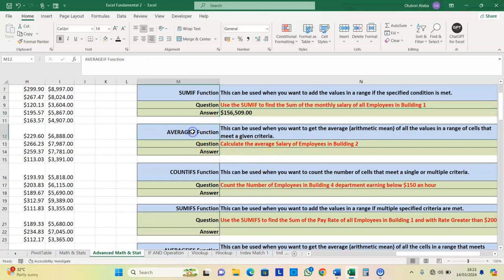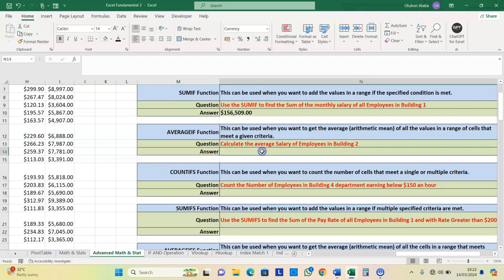Now the AVERAGEIF is that you want to find the arithmetic mean of all values in a range that met a given criteria. So let's look at this. It says calculate the average salary of employees in building 2. So how do we go about it?